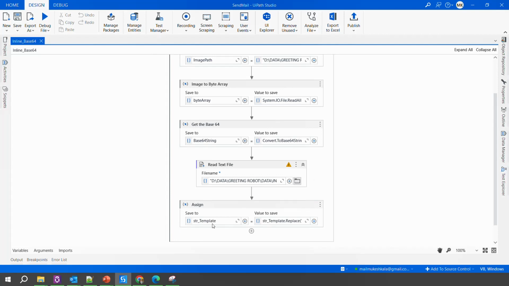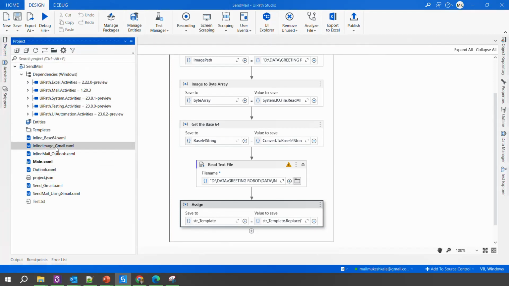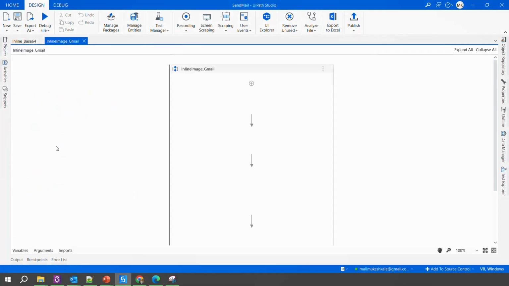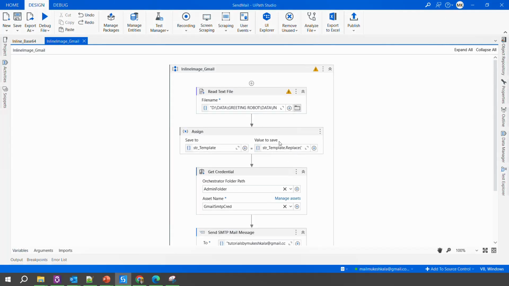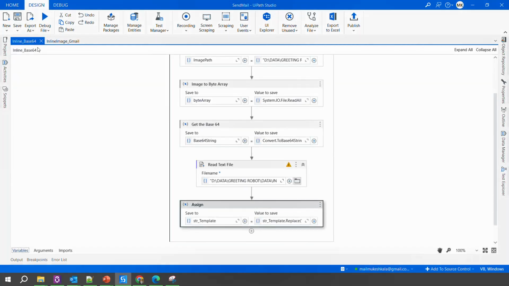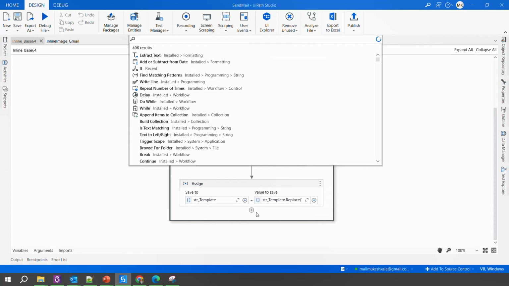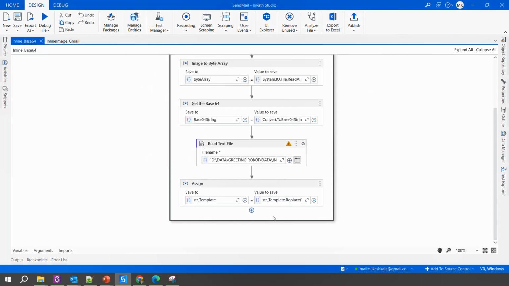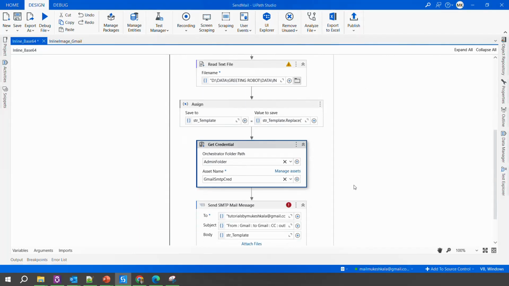Now we have the template which is having the HTML along with the image embedded. Now the only thing remaining is to send it in an email. So I'll quickly go to the project and I'll open the same inline Gmail XAML which we just created, right? And I'm going to copy paste these two activities. Not spending much time there again because we just created it, right? So I'll just paste it here.